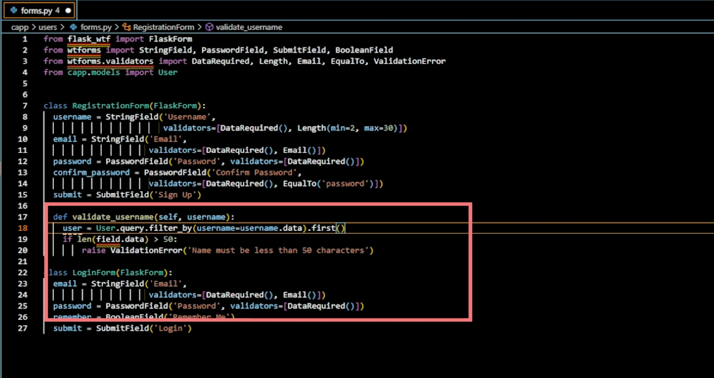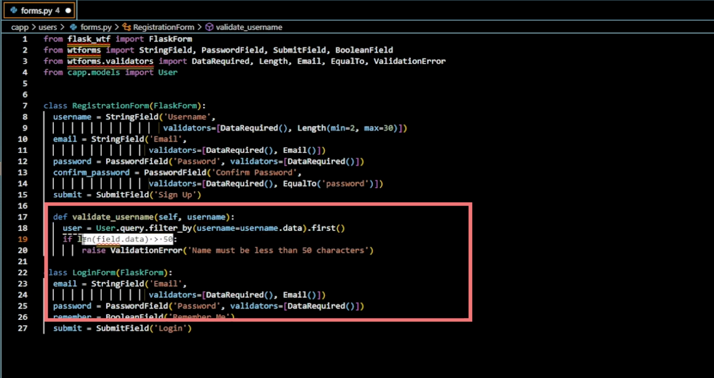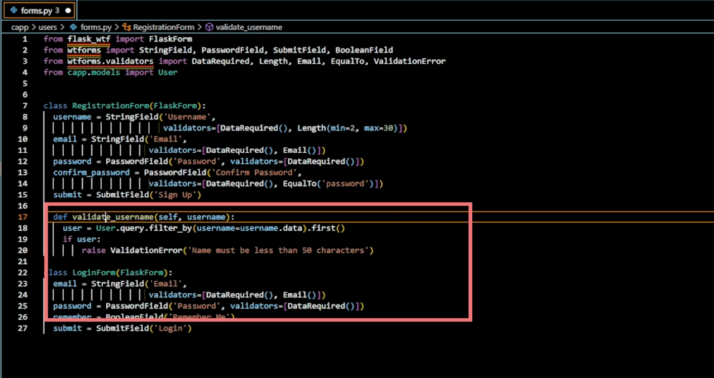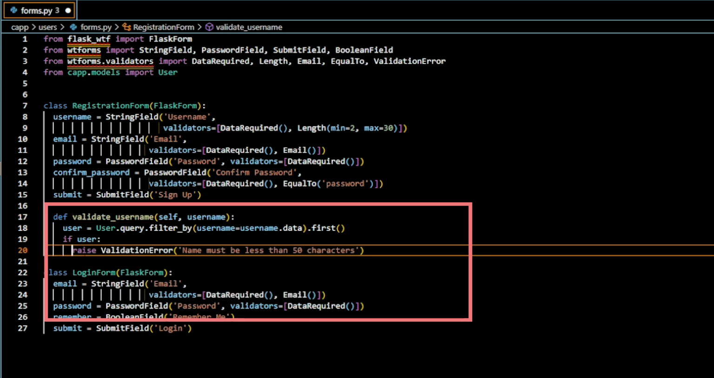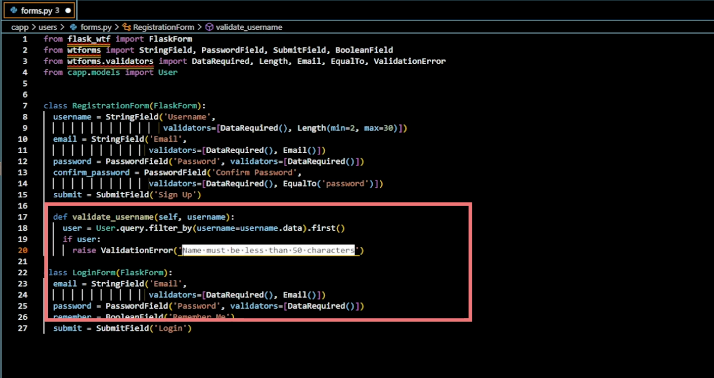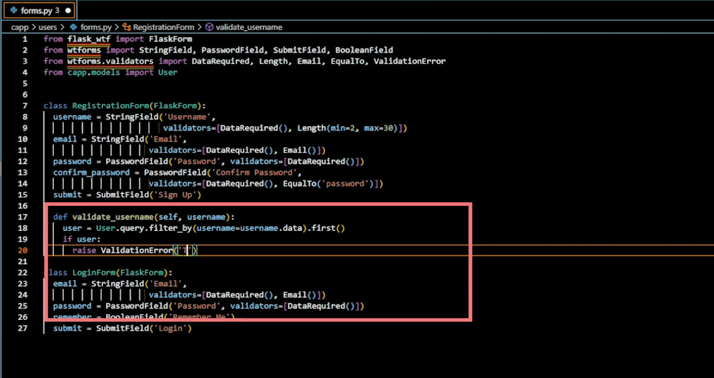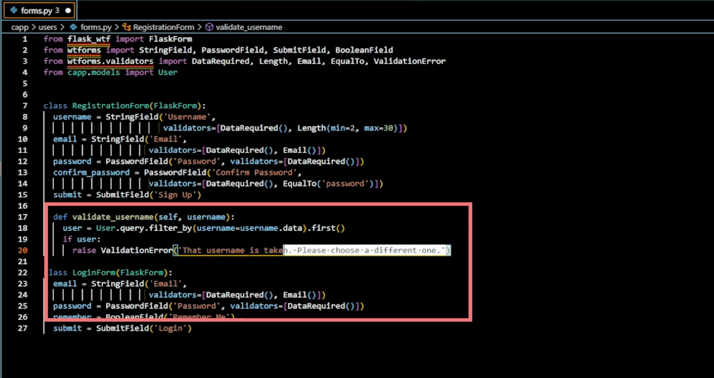What we are doing here is going to our database and checking if the username that we have introduced in the form is already in our database, and if that is true, if user is true, then what we have to do is to raise a ValidationError that is going to be: that username is taken, please choose a different one. That's all.